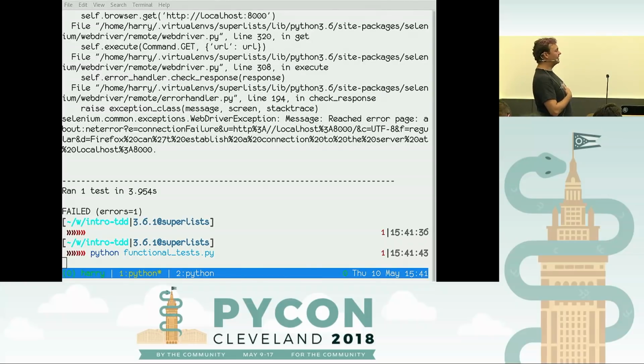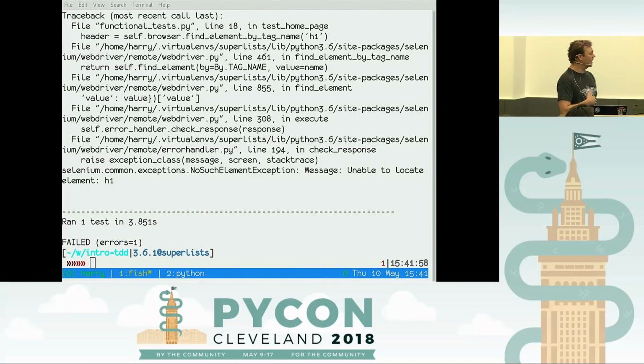Fine, server's not running. Let's get it running again. Now what happens, Django? Unable to locate element H1. So that is still a failure, but notice that that is a different failure from the one we were running before. And here's another skill that we're going to learn in TDD, which is reading tracebacks.